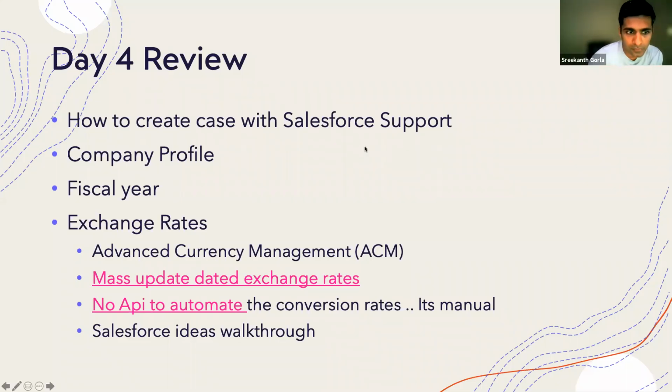Let's go through the review and then we can move on. So last class we looked at how to create a case with Salesforce support.